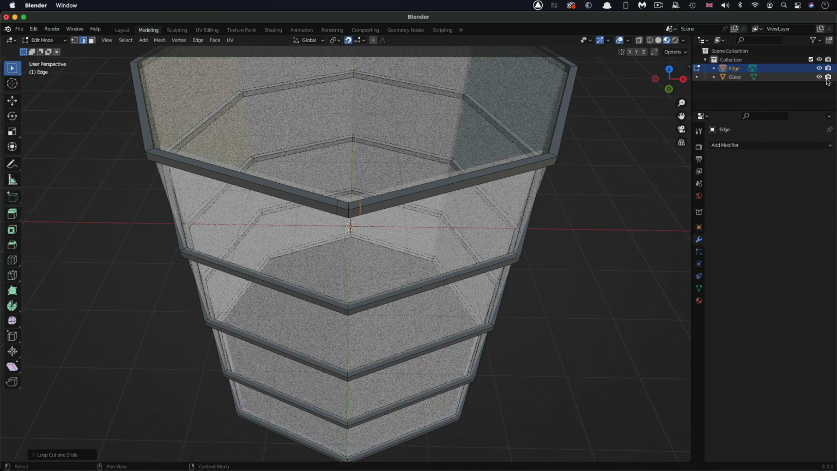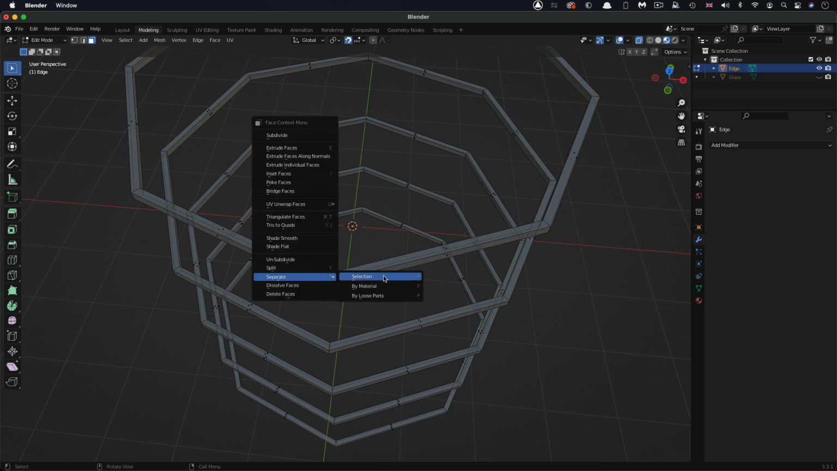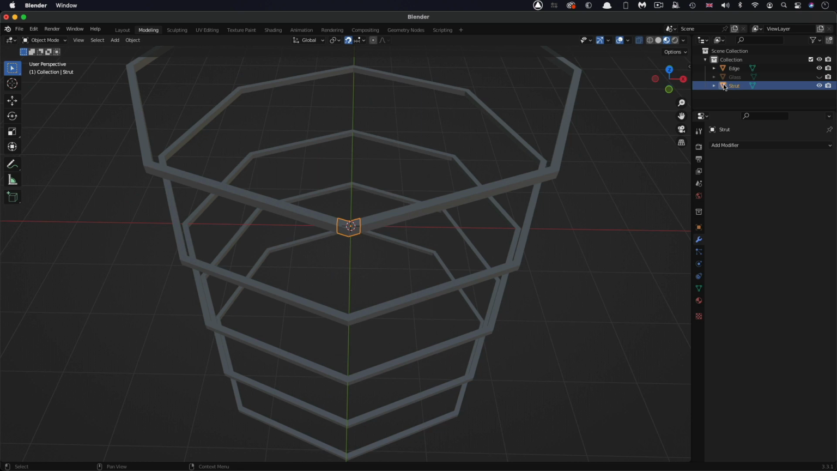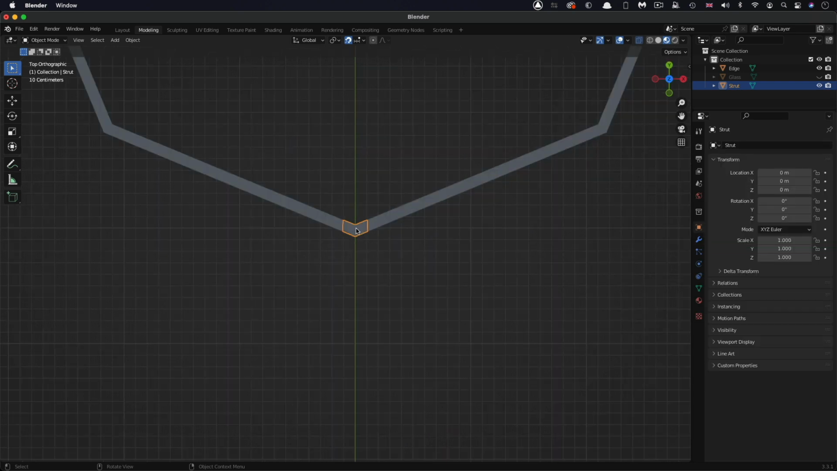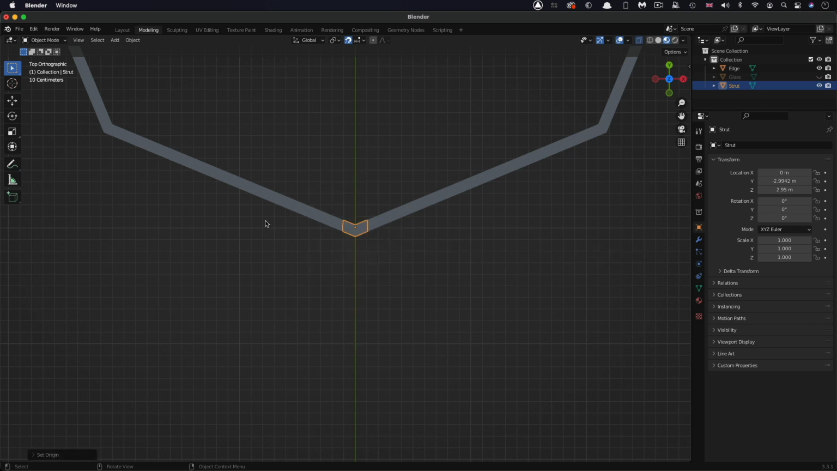So I'm just going to turn off the glass and then turn on my see-through option there and select faces, select those there. Again, I'm going to separate them, separate selection. So I've called that separated selection strut. Just going to slightly adjust its scale. So let's come to the overhead view. So first of all, we need to set its origin to the geometry, origin to geometry. And then we can adjust its Y scale a little bit like that, just to thicken it out.